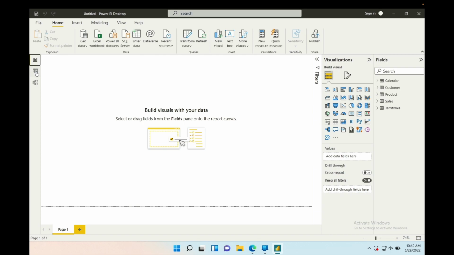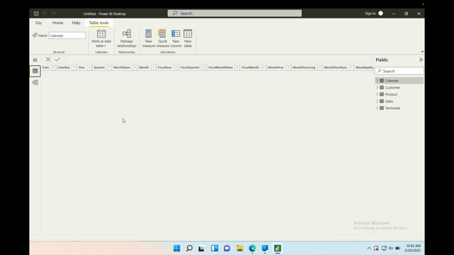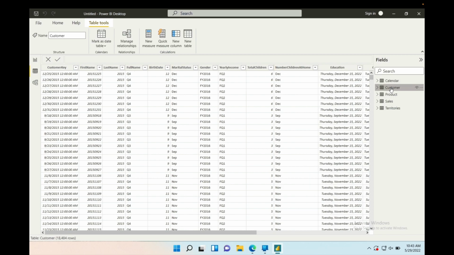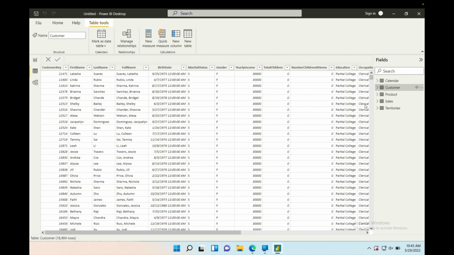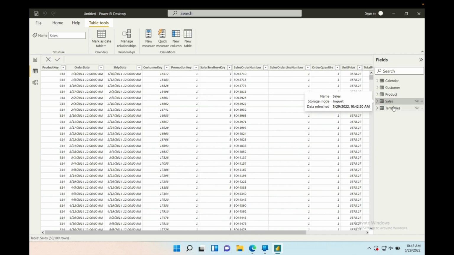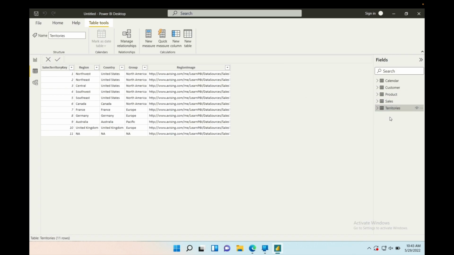Now, if we go to where we have data and click on that, you're going to see something like this. Here calendar is selected, so inside calendar this is the data. If I go to customer, it's now displaying customer. If I go to product, it will display product. If I go to sales, it will display sales. If I go to territories, it's going to display that respectively.